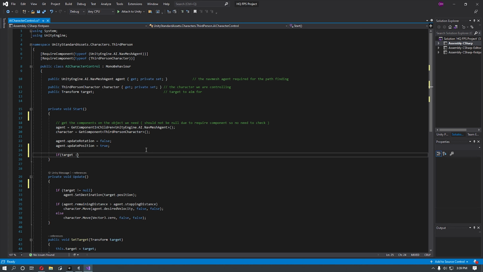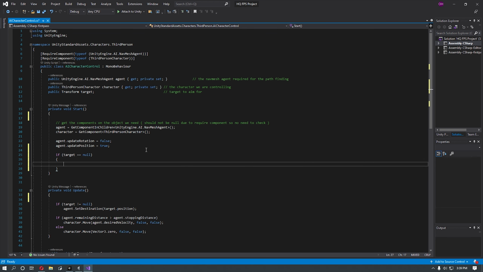If target is equal to null, so that means if the target is not set in the inspector, it's not there. You're going to make the target equal to GameObject.FindObjectWithTag "Player". So it's going to find the player with the tag.